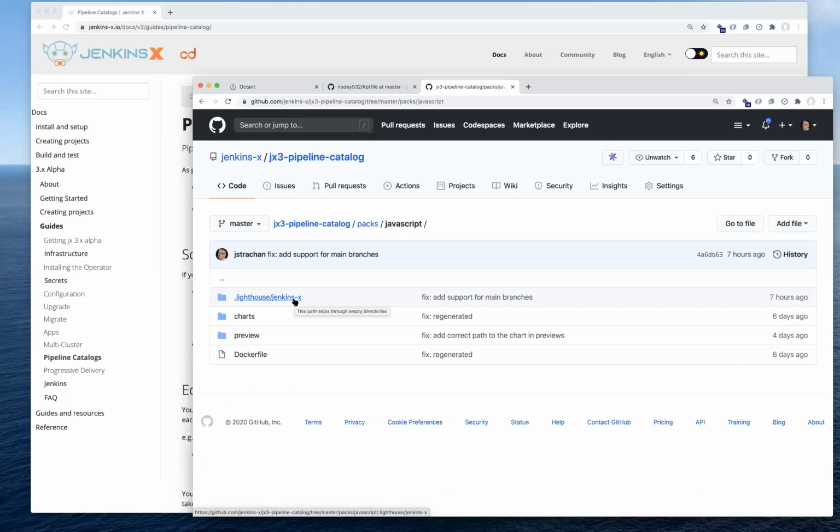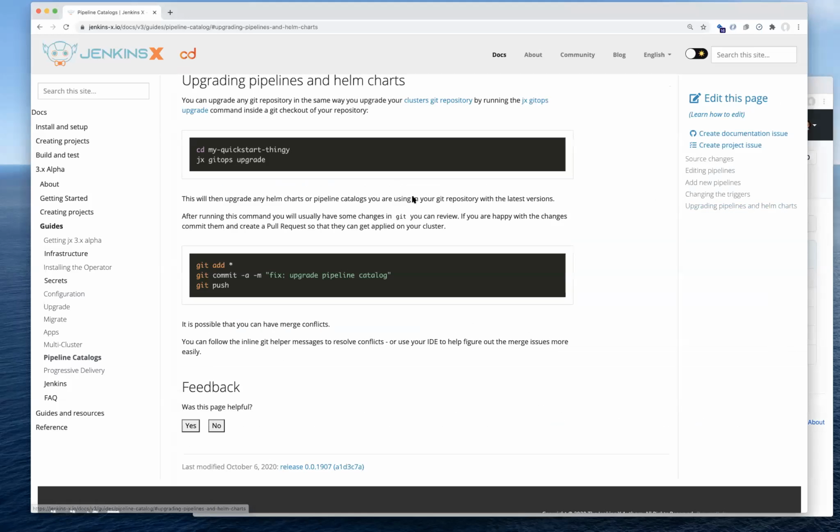And then more importantly, you can upgrade your quick start to the latest version of the files from the pipeline catalog. And we've kind of documented how to do that. If you look in upgrading pipelines and Helm charts, if you've ever tried version 3, you'll know that this magic command, JX GitOps upgrade, is used to upgrade your cluster whenever the version stream changes. We can use the exact same command to upgrade your quick starts if ever the Helm chart changes, the preview environment changes, or the pipeline catalog changes.